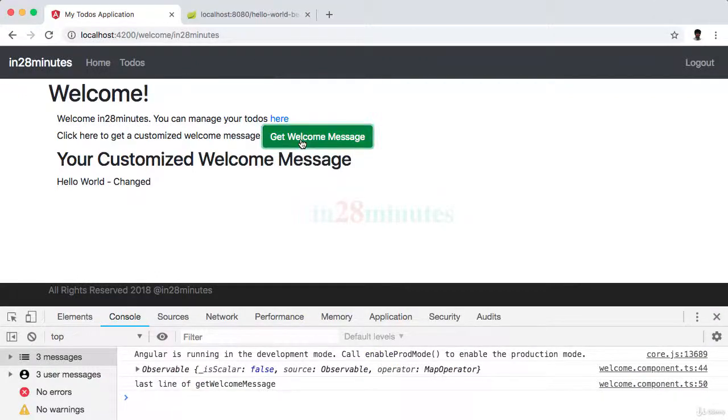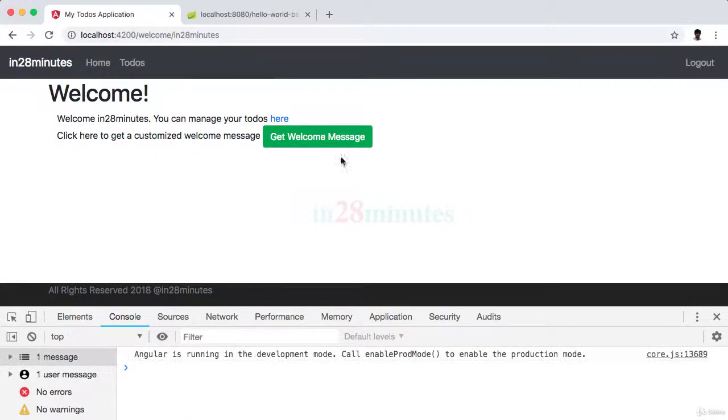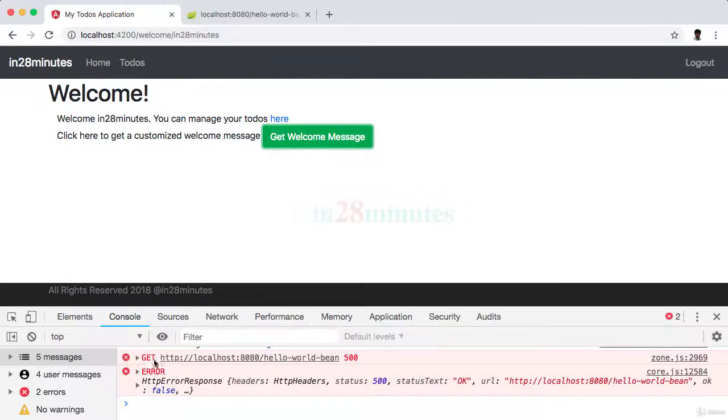When I say get welcome message now, what would happen? It gets an error response. Let's refresh the page again and now click get welcome message. What would happen? You'd see that there's an error. So it says get 500 error response.